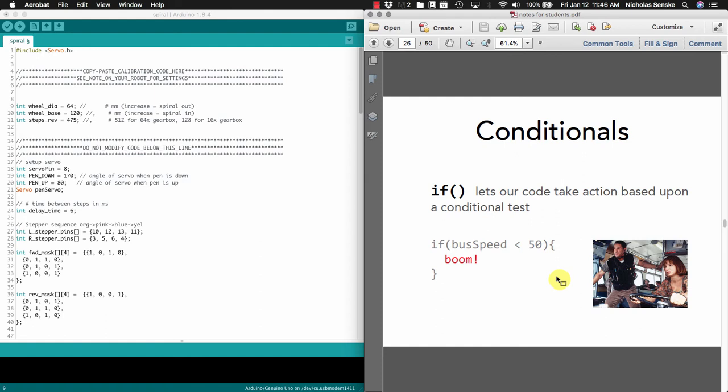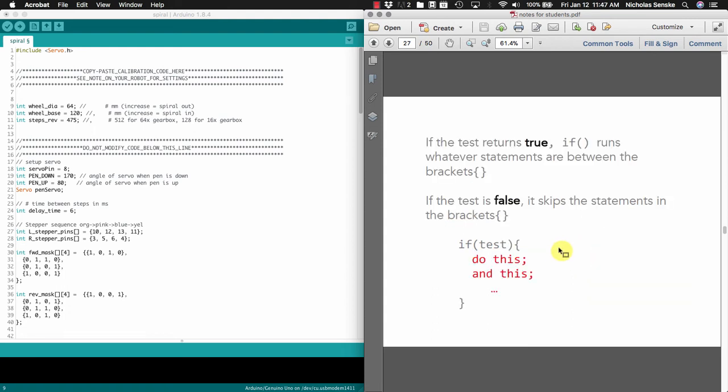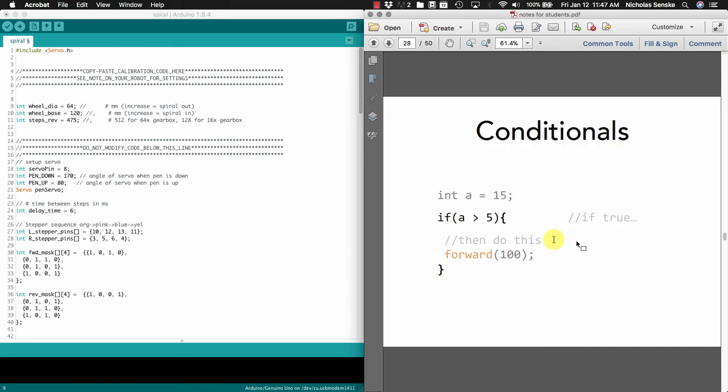What you can do, here we go. Now I let the cat out of the bag here. It's just a Speed reference here. So you can use a test as a statement. So I can say if, and then I can put a test in. If that test is true, run whatever happens inside of the brackets. If the bus is less than 50, if that is true, then blow up the bus. Go watch Speed. You'll know what I'm talking about. Yes, so if the test is true, if runs whatever statement. If the test is false, it skips the statements in the brackets, which is also useful. There you go. So you can say, for example, let's set a variable, and then we run a test. If it's less than 5, then move the robot forward 100.